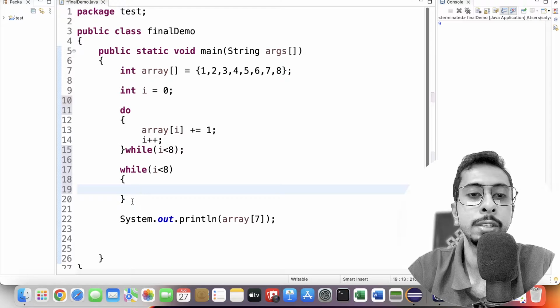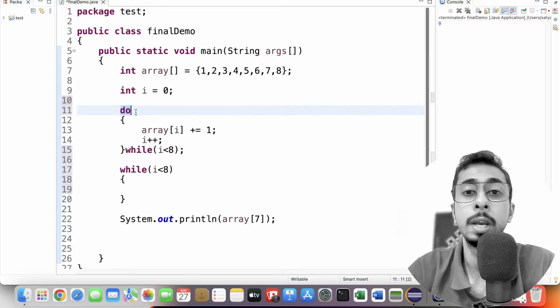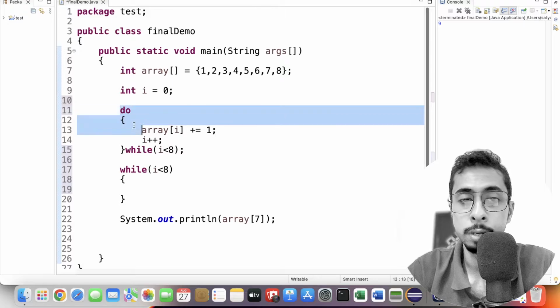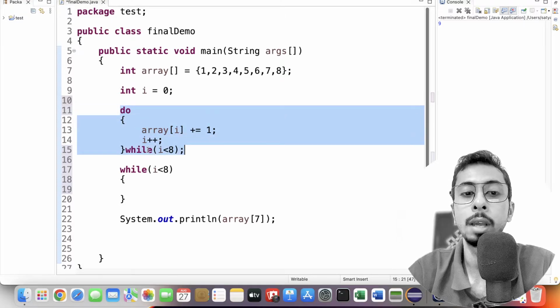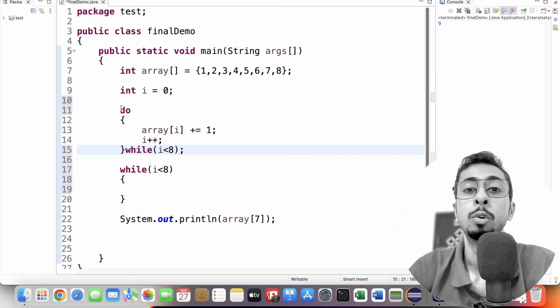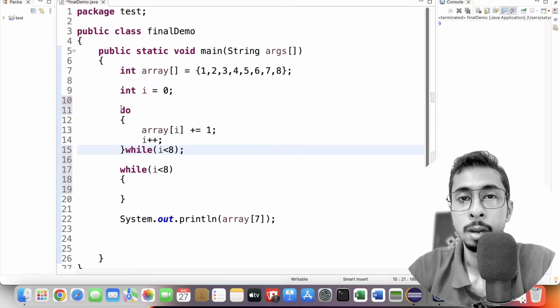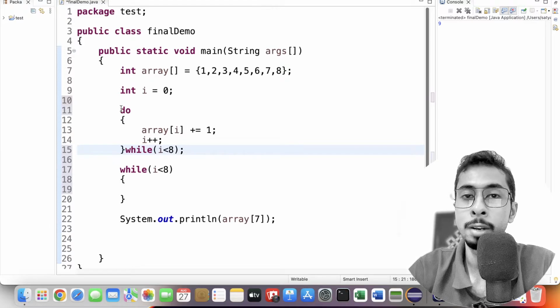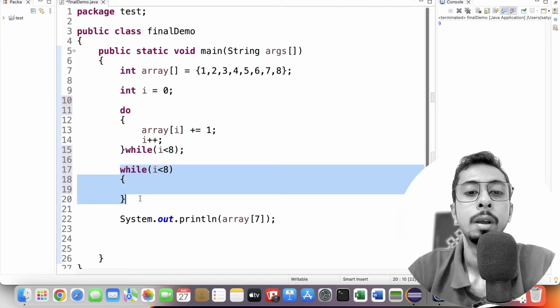But in do while, it is an exit control loop. That means you will be first going inside the loop, then only you will check. After iterating once, you will check whether the condition is correct or not, right? So do while loop will run at least once. Although the condition fails, yet the do loop will iterate its body at least once, because the condition is checked afterwards. Unlike while loop, which can run even 0 times.